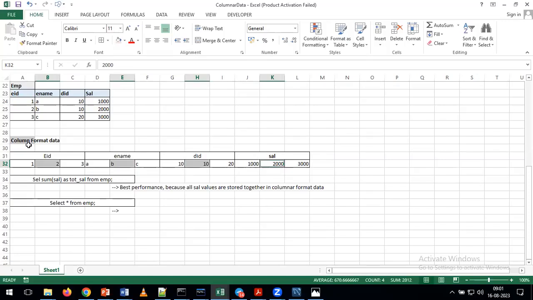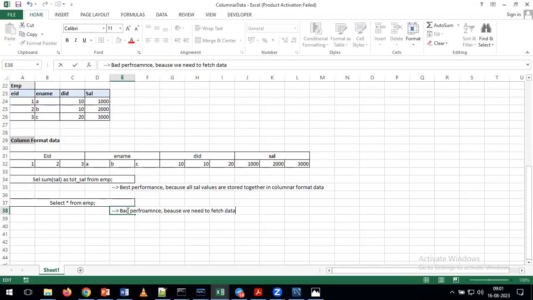Now, whenever we deal with column format data, if we give queries like this, are we going to get good performance or bad performance? Bad performance. Automatically, we can say it is going to provide bad performance because we need to fetch data for all the columns, for all the records.